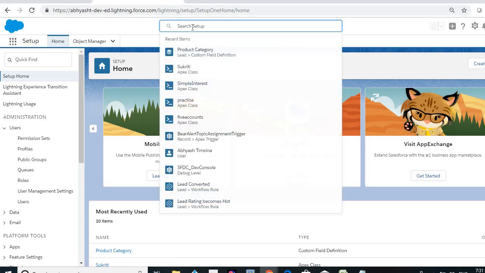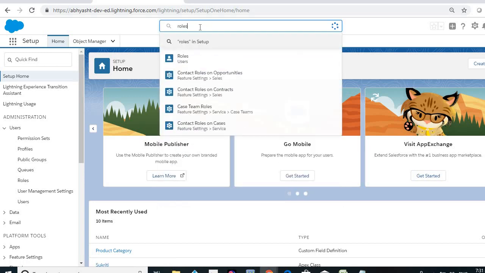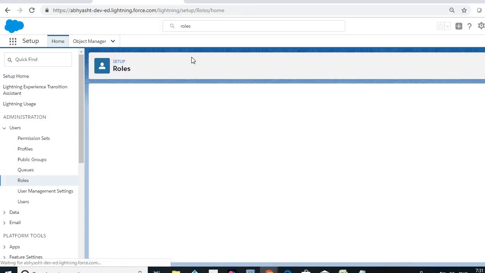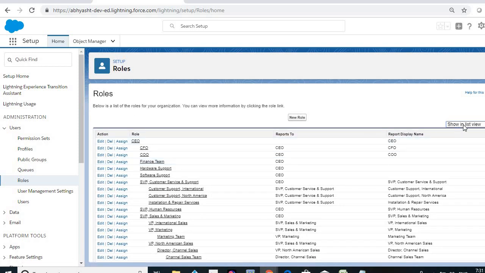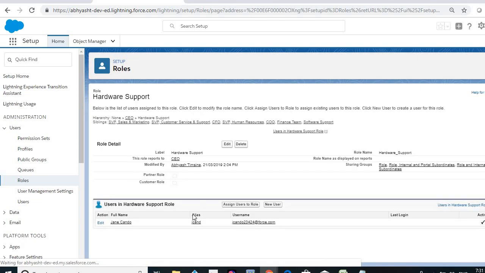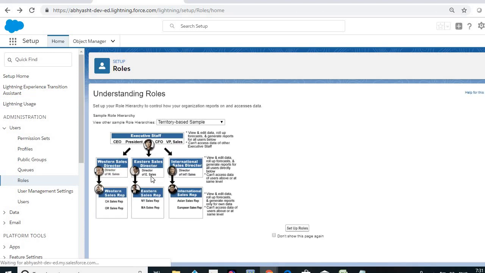So first step, let's go into roles in the search bar at the top. Click on the setup roles button there. On the right hand side, you can select show in list view. Here I've created 2 different roles, hardware support and software support. When you click on the hardware support, you can see that I've assigned this hardware support role to Jane Kando, who's the user. The user was already created previously, and the same with the software support.